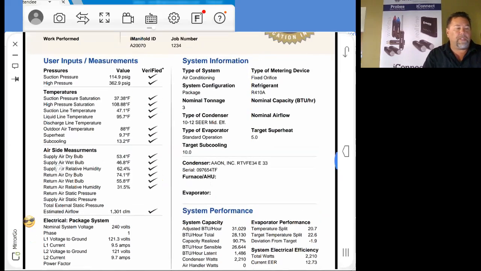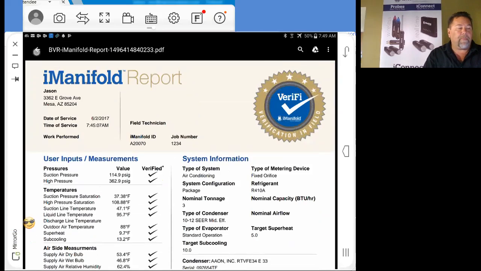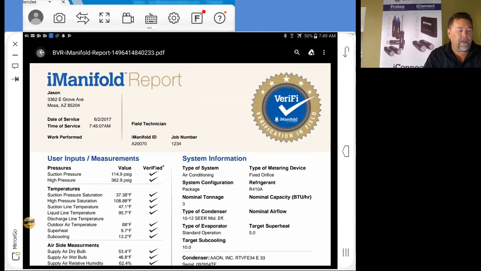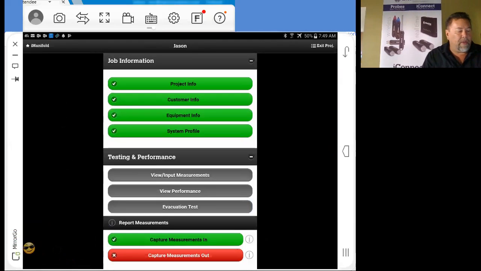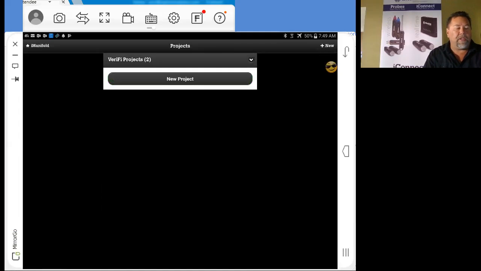So once this is done, we can go back. And as you can see, that report is saved here as you generate a report. Now we can go up and exit the project and go to work on something else. And as you can see on our verified projects, we've got two. I did one earlier, and we've got a second verified project in there.